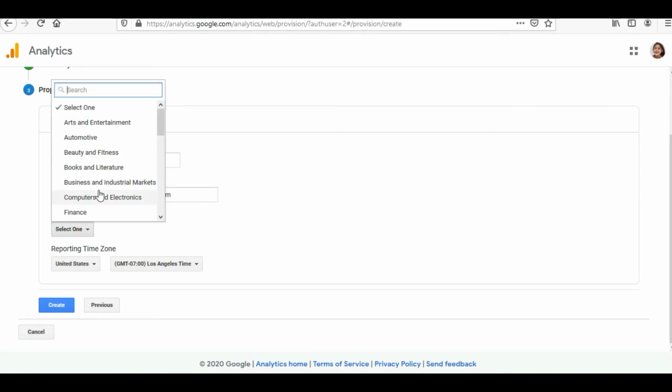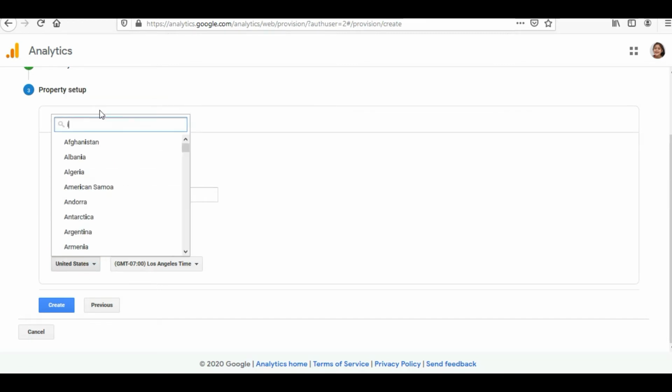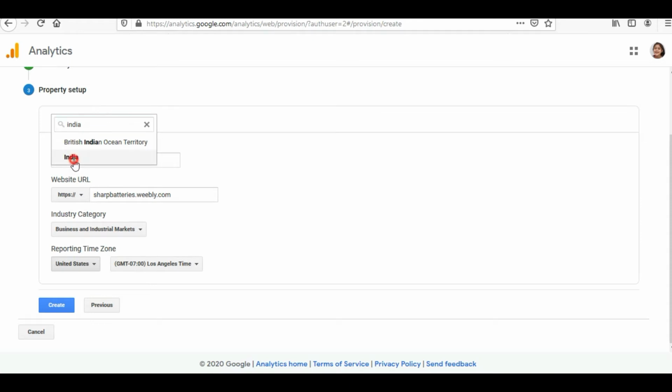Now I need to select the industry. So it is business or industrial markets, and the time zone in my case is India. So I would be selecting India over here. And after that, by default, you will find it is GMT plus 5:30 India time. I selected that over here. I'll click on create.